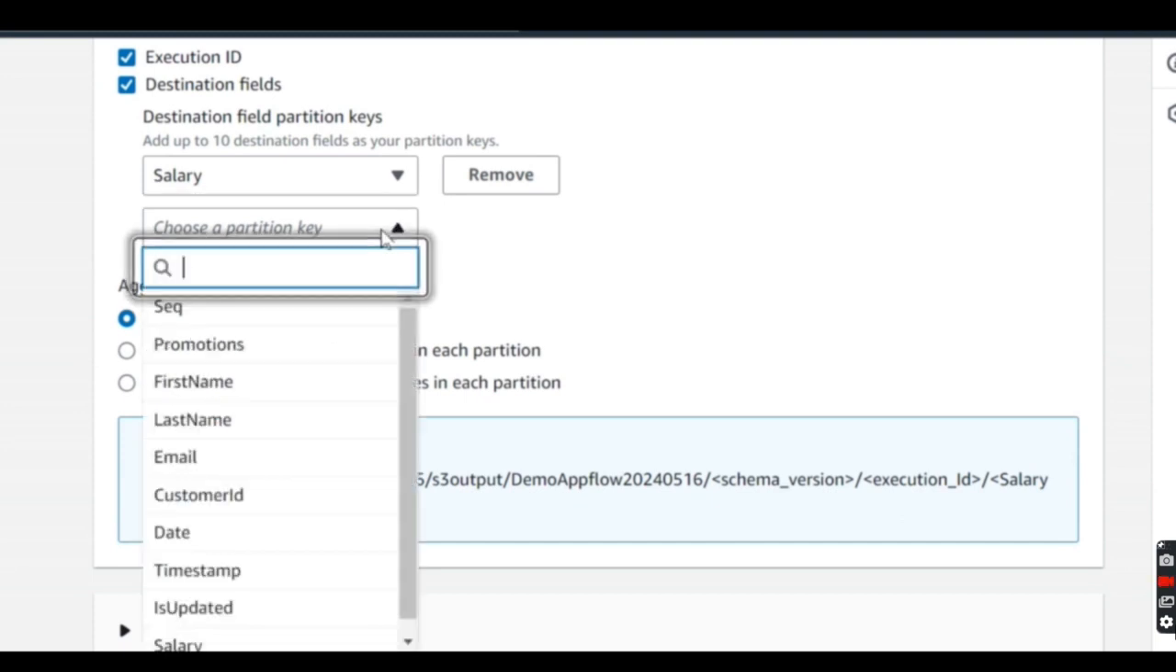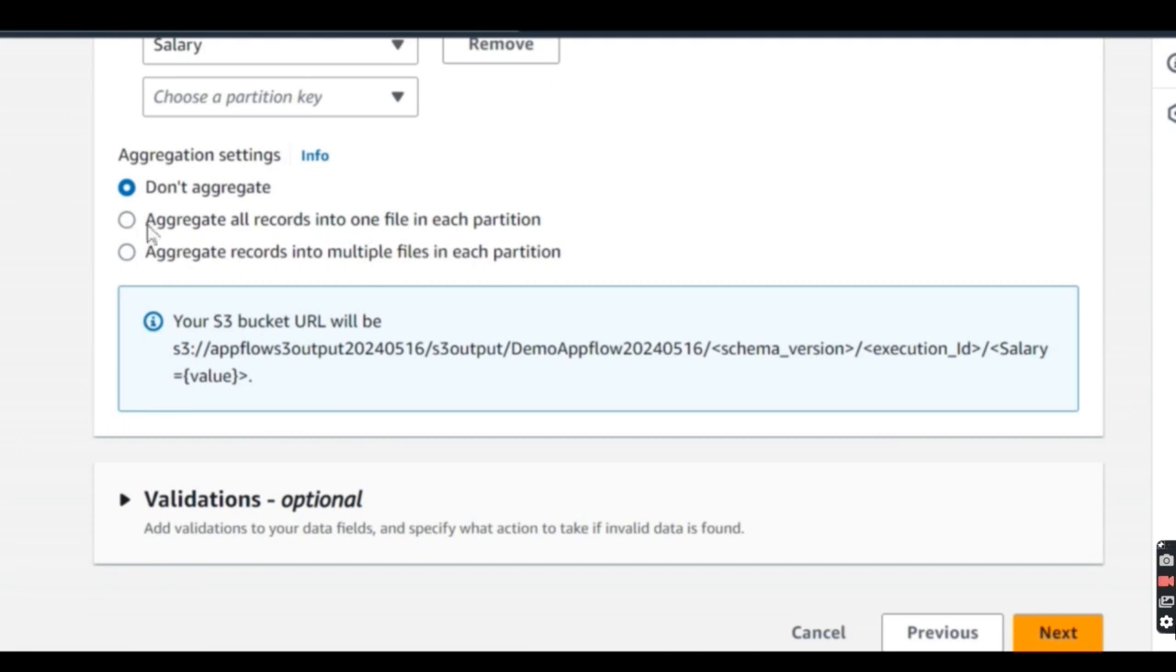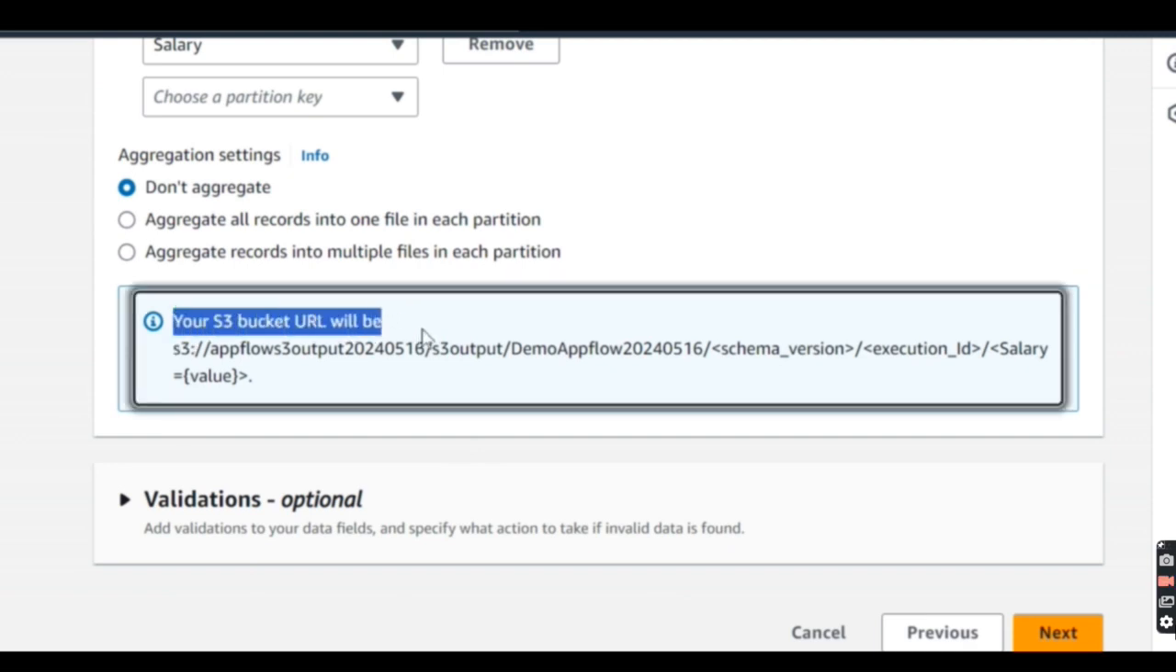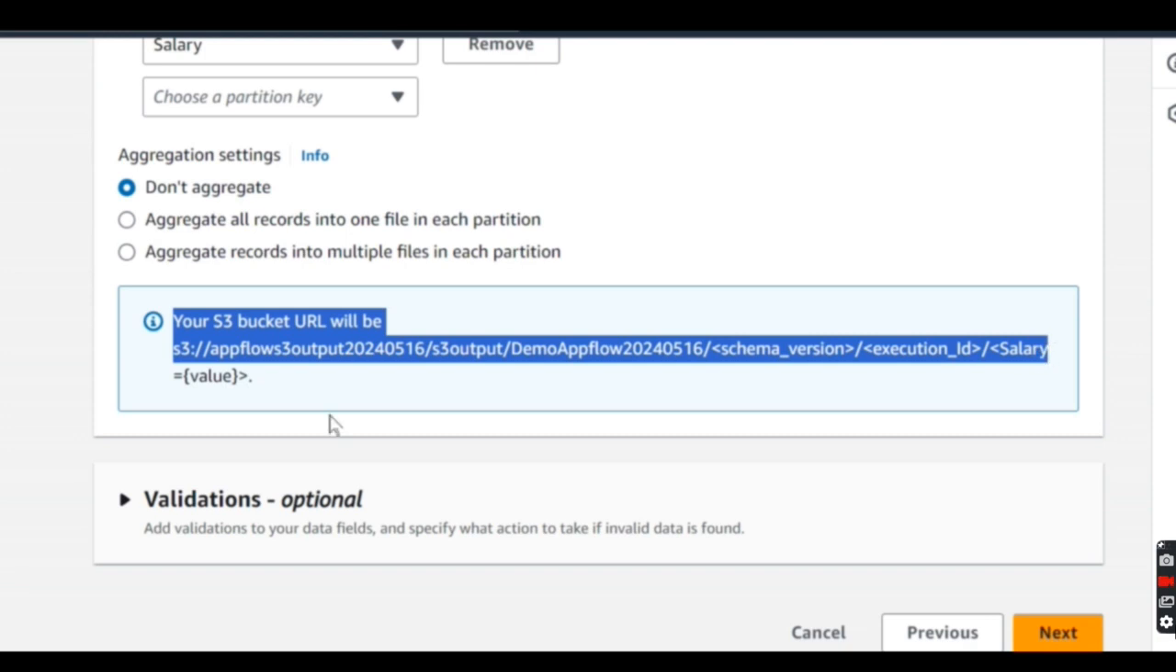So you can also select one or more partition keys. I just want one partition key as the salary. I'm keeping that. No, I don't want the aggregated ones. I want just the output. So now it is telling me your S3 bucket URL will look like this one. It will generate the output.